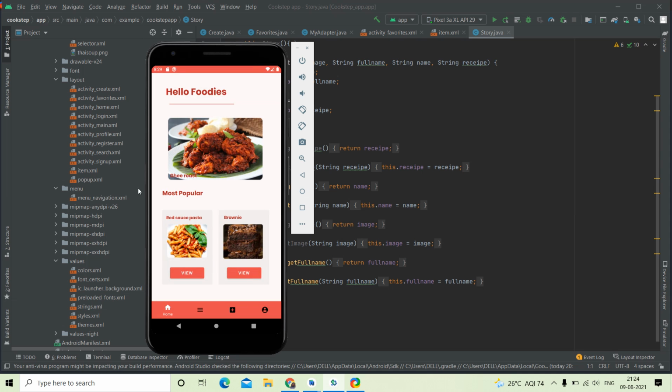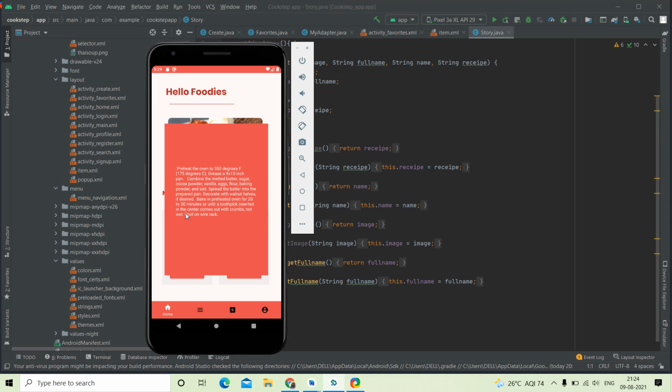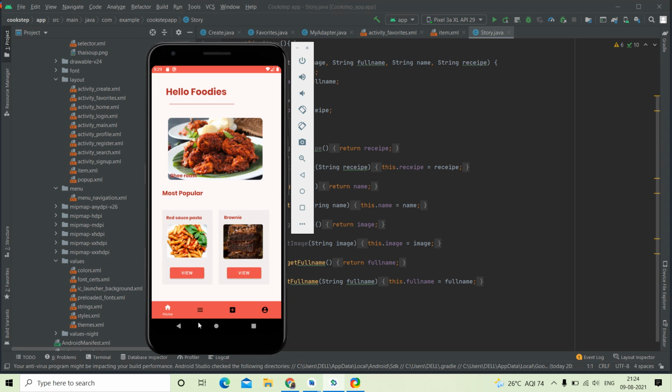So this is our home page, and the home page basically consists of all the most popular recipes or the most viewed recipes, in different categories. Right now these are the only features that we have enabled. Let me open the recipe of the brownie. When I click on the view button, the recipe of the brownie pops up, and when I click outside it goes off. So this is the home page.